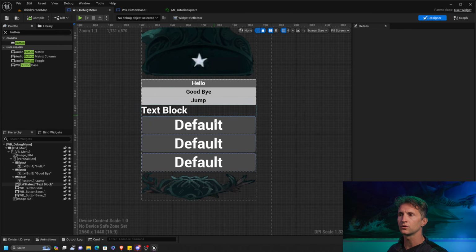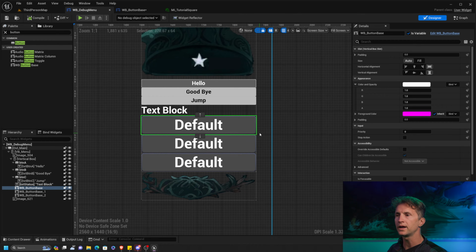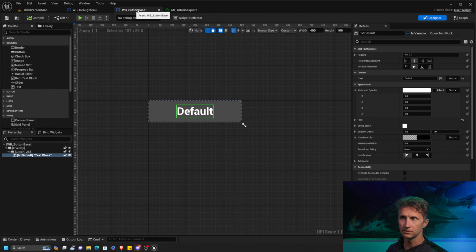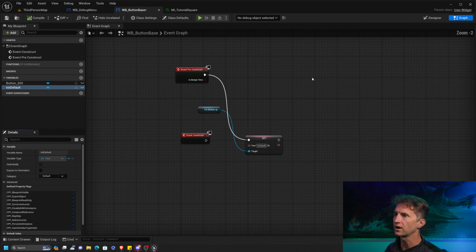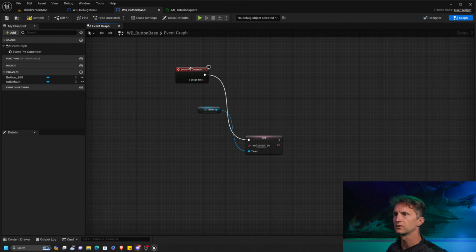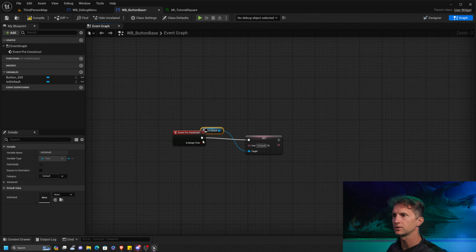You'll notice that these all say default. I need a way to change this to be hello, goodbye, and jump. All right, so if we go back to our button base, in addition to having a variable for the component, we're going to create another variable for the text value. So let's go to our graph. I can get rid of this construct script. Let's just clean this up a little bit.